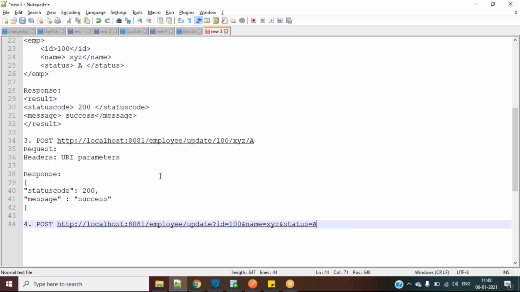So remember one thing, for URI parameters, there won't be any key value pair. You have to simply send it this way, with slashes in the URL. But coming to query parameters, the question mark is mandatory and after that the key value pair is important. So you can simply remember like this. If the URL contains a question mark and key value pair, it is query parameters. And if it contains simply slashes without any key value pair, then it is URI parameters.